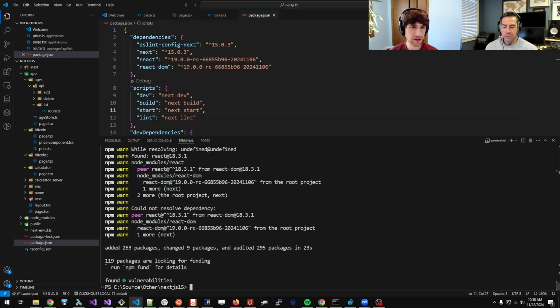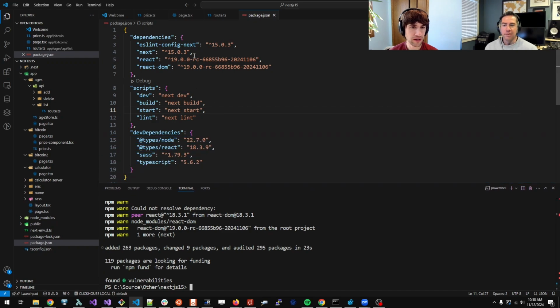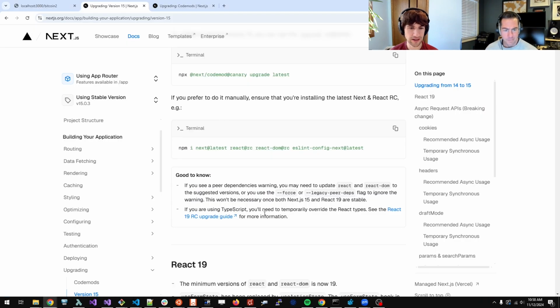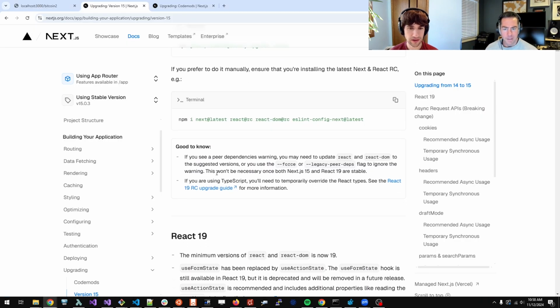So now what is our dependency list? So now we've got ESLint config at 15.0.3, Next at 15.0.3, and these ridiculous RC versions. Like, is it smart to be living on the RC bleeding edge? Well, they talk about that in the, yeah. So look, React 19. Oh my goodness!